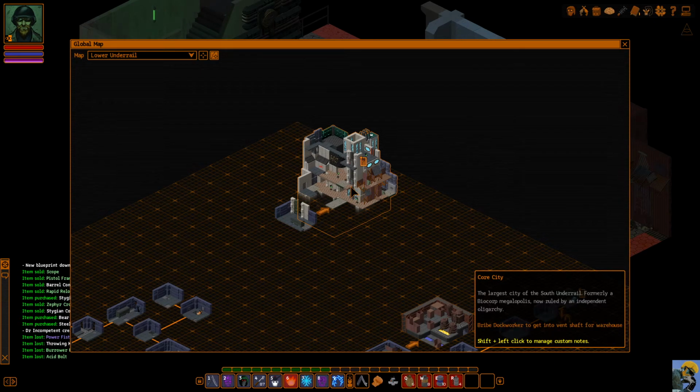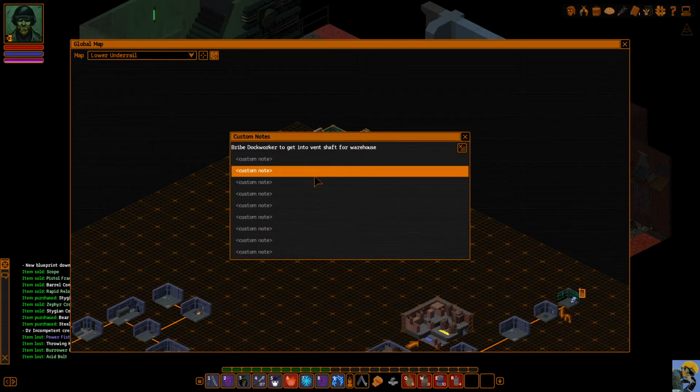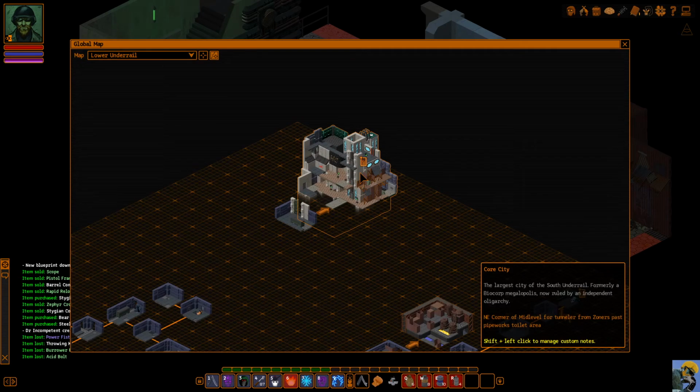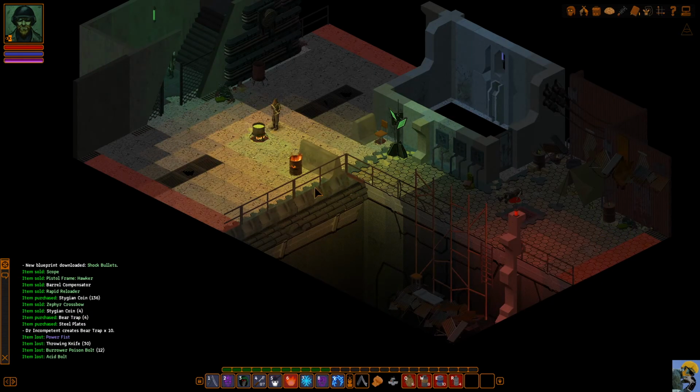I'm going to say I need to go into my notes. And I already did this. I bribed a dock worker. So what I need to do instead is northeast corner of mid-level for tunneler from zoners past pipe works toilet area. All right. Nice. Okay, so now we have a really, really good note set for myself about how to do that.